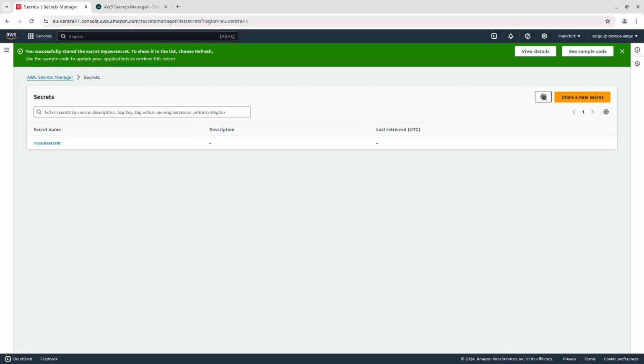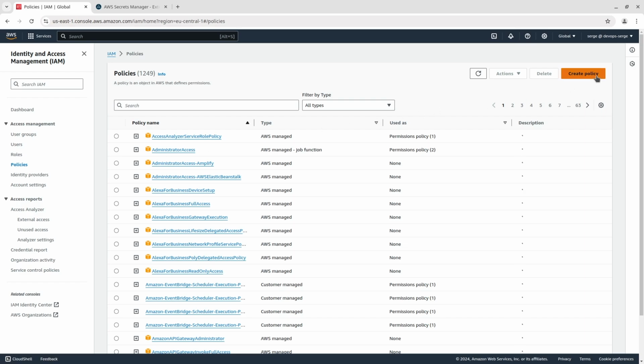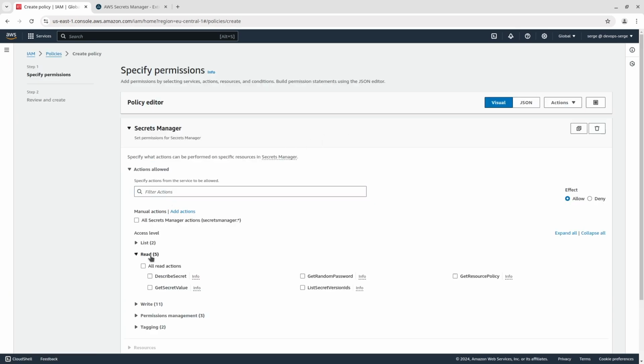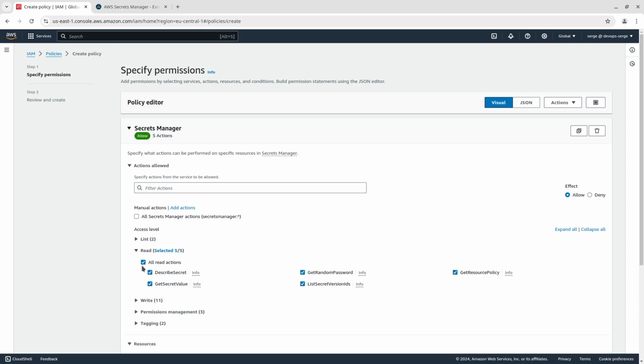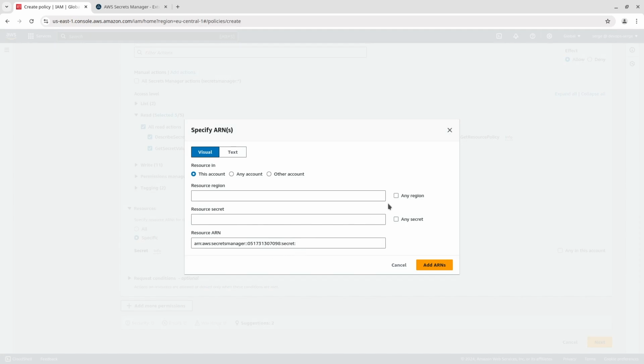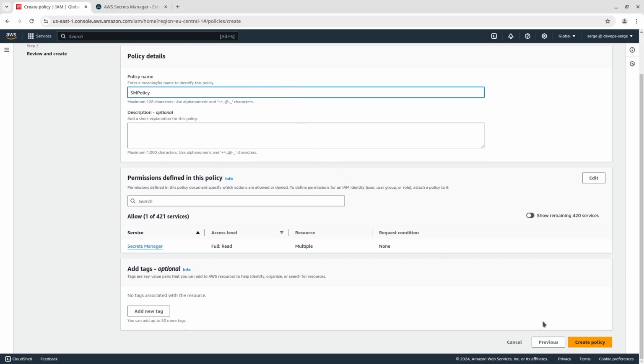The next step is to create a user with an access key and a policy that will be attached to the user. Let's do it. Open the IAM page. Click on Policies on the side and start creating a policy. Choose Secrets Manager. Expand the Read tab and check all reads. In the Resources section, click on Add ARNs. Check any region and any secret. Move on to the next step. Enter a policy name. And create policy.